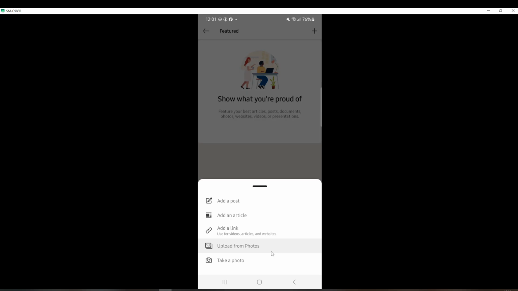After you add your first item, the featured section will appear on your profile. You can repeat the process to add more items anytime by tapping the plus icon again. If something doesn't look right, you can remove it and re-add a better version. The idea is to keep this section focused and up to date so it reflects your best and most relevant work. And that's it. That's how to add a featured section to your LinkedIn mobile profile.